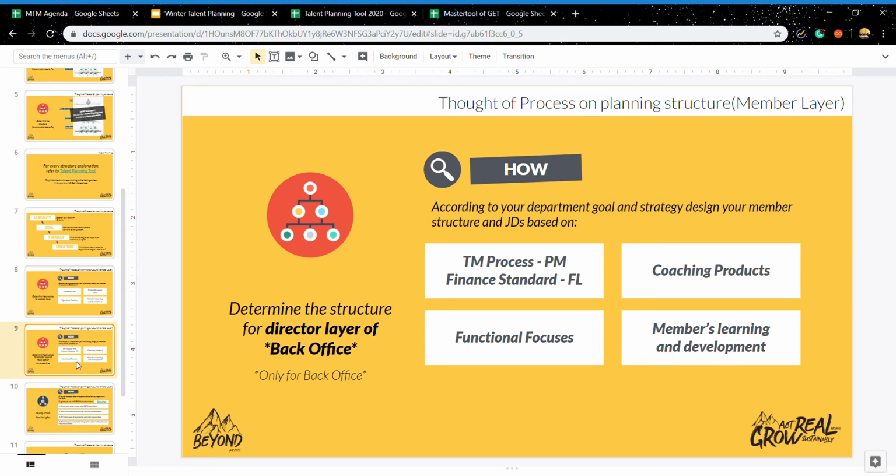The third thing that you can think of is your functional focuses. For example, maybe your next term PM wants to focus on internal com and also the member education cycle. So it might be that in their director JDs, one of them focuses on internal com, another focuses on the member education cycle. This can be one of the elements that you can think of when you are designing a structure. The last thing again is your members' learning and development.